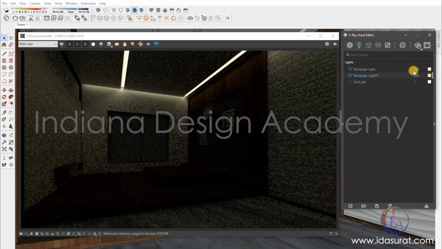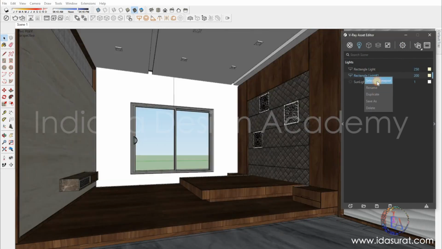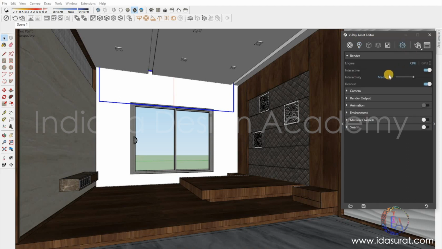So let me go to the light. In this first one, I'll change the intensity. Select object in scene. Okay, then 250, and I'll reduce this value to 175 almost. Now let me see the render.